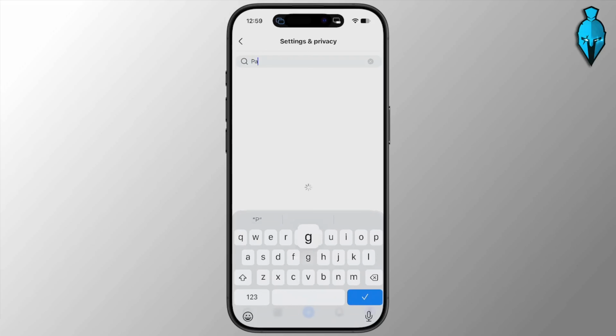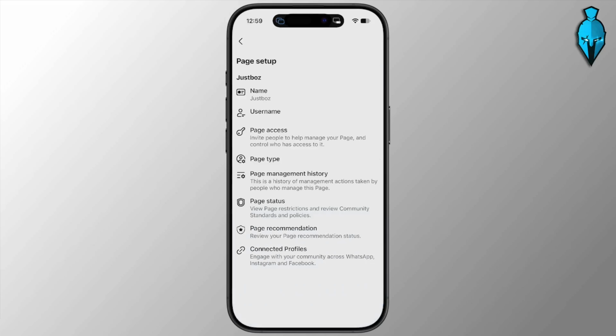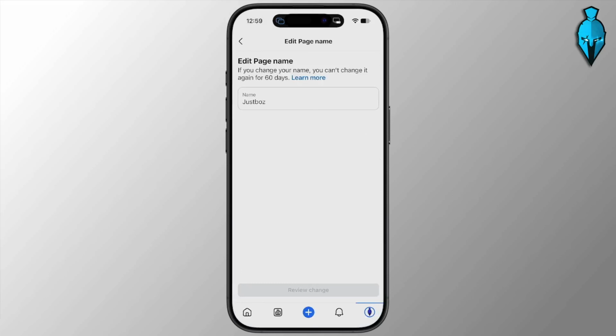From here, you could scroll down until you see it, but I'm just going to search for it. Just go ahead and search for page setup. Select it, hit Name, and then of course this is where you change your name just like so.